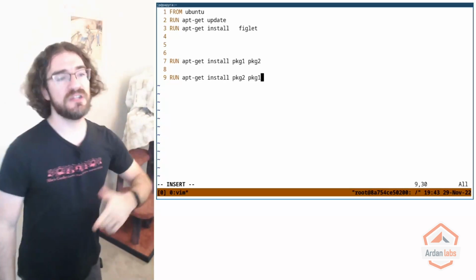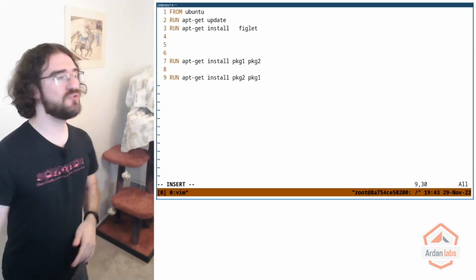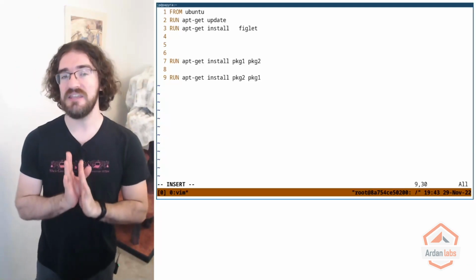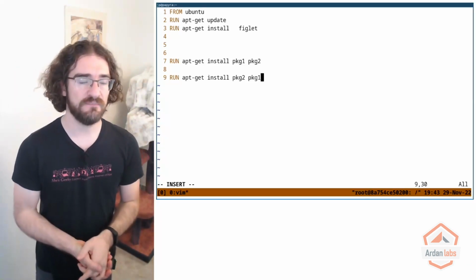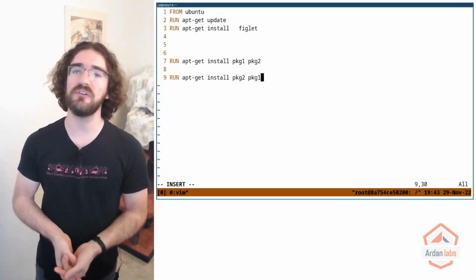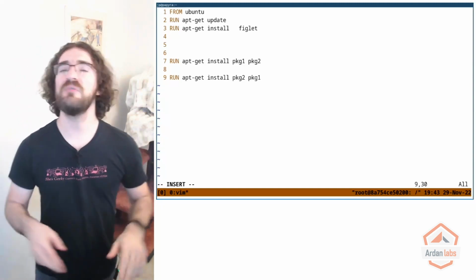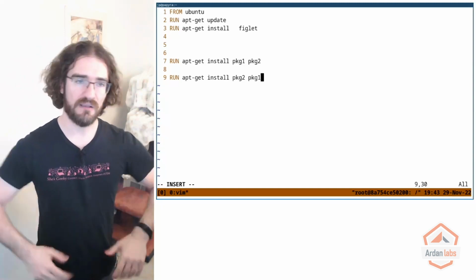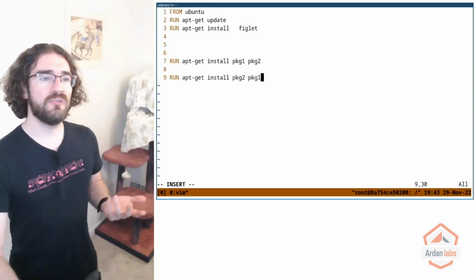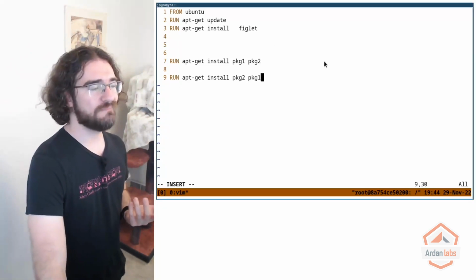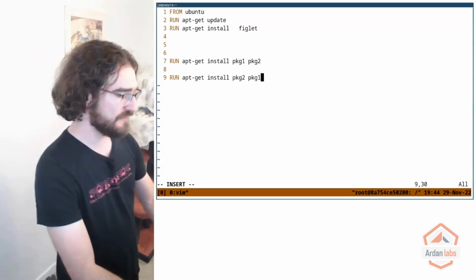So install pkg1 pkg2 or install pkg2 pkg1, that's exactly the same thing, same result, but the Docker builder doesn't know that. So if we make that change, it's going to rebuild. So the Docker builder could be a little bit smarter than that. Well, let me show you another example.